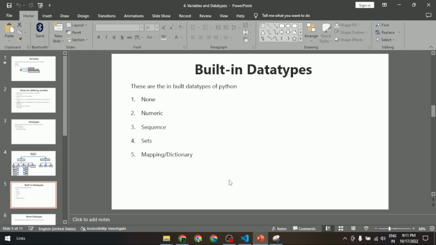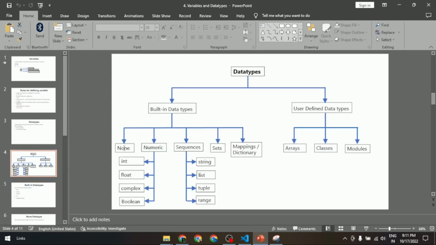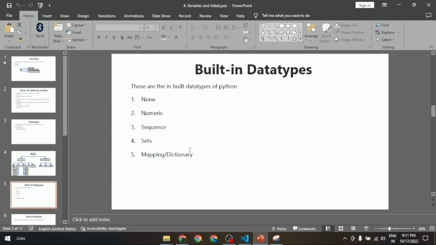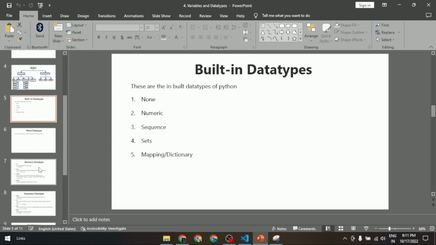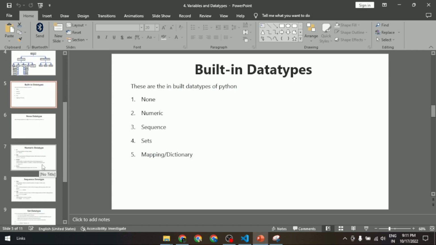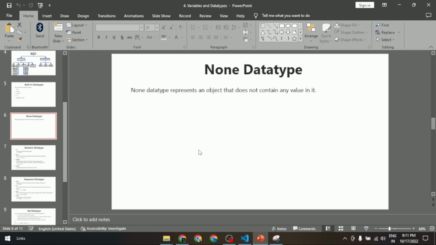Built-in data types. As we discussed here, we have five sets of data types: none, numeric, sequence, sets, mapping, dictionary. So these are our five types. We can brief each and every one, and we will be discussing each and every one in detail in upcoming sessions. So, the none data type.